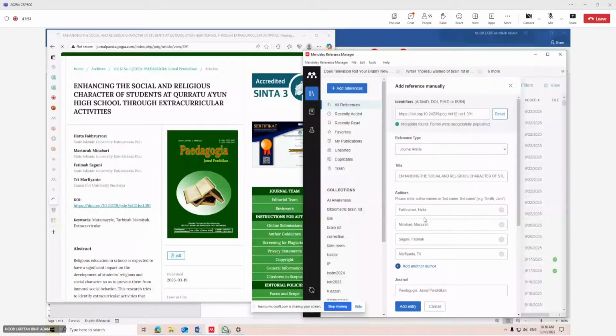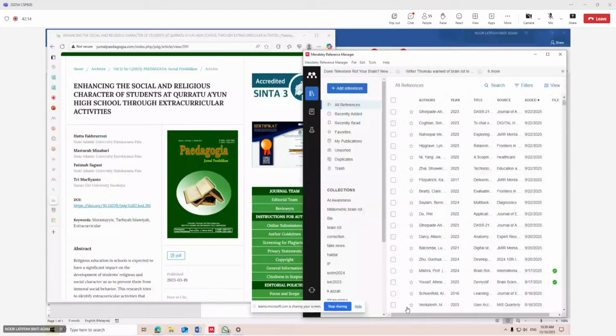So when you put it manually, if the article does not have any DOI, you need to add in all the information manually. We begin with the surname followed by the full name of the author. Once you are done, you can click add entry.